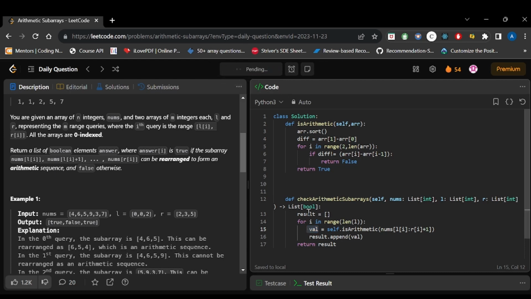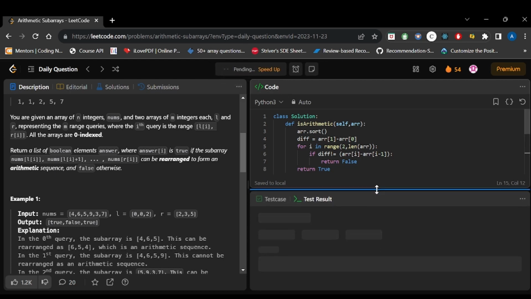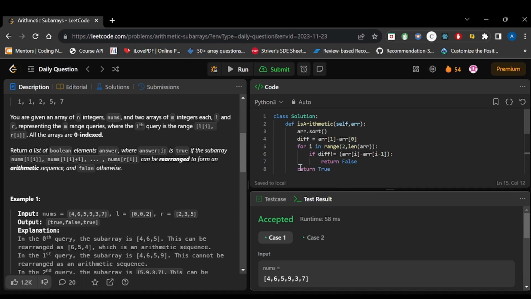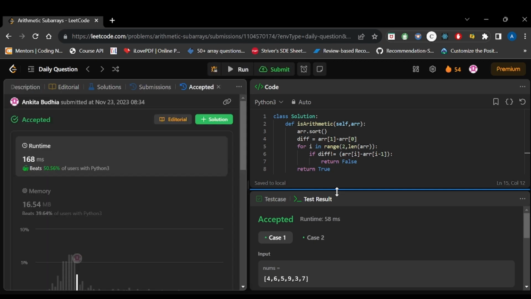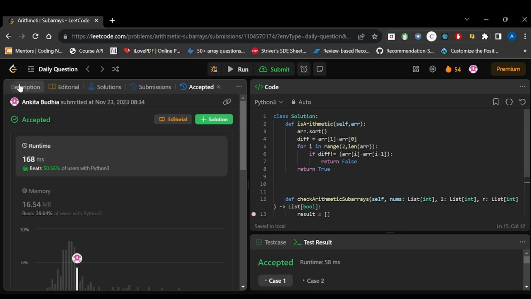Now let's run the code and see. The sample test cases have been accepted. Let's submit the question. So this code has been accepted.